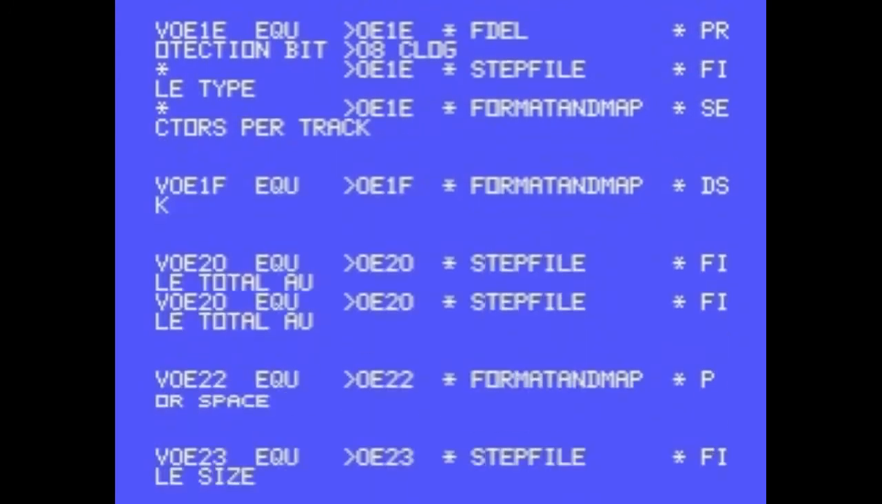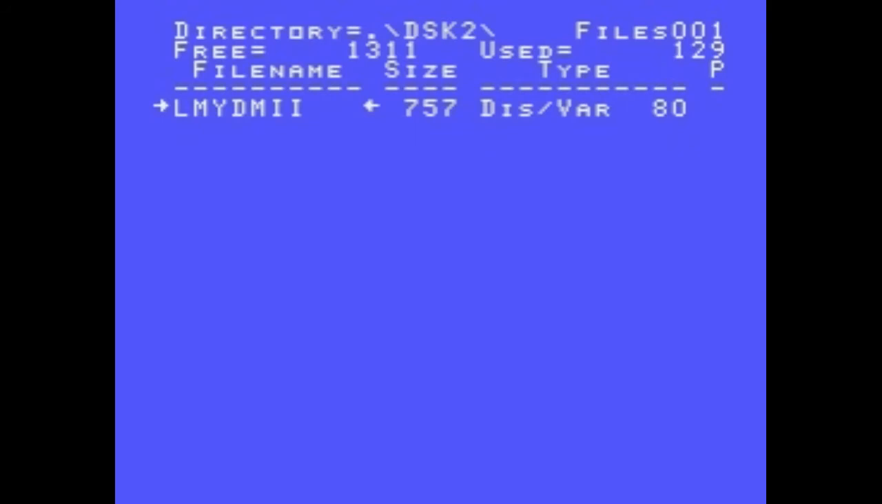Now, you have to list this out on another drive. So here you are, list my DM2 on drive 2. The reason why I did that is because it's 767 sectors. You couldn't possibly fit that on one drive easily. So when you look at this file, you'll see where everything goes and the addresses and everything.